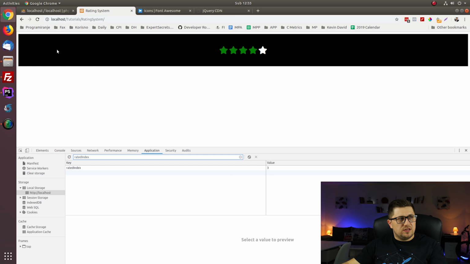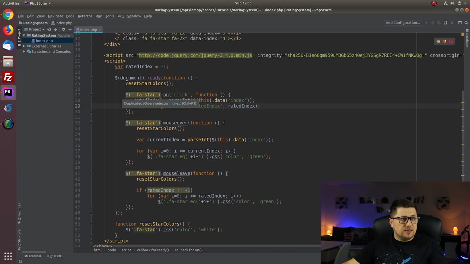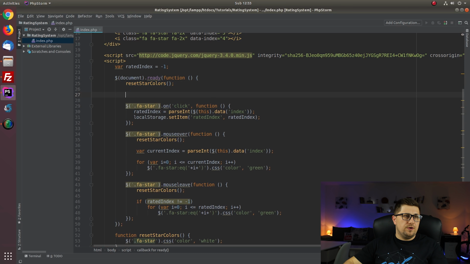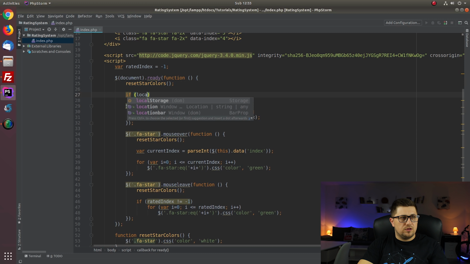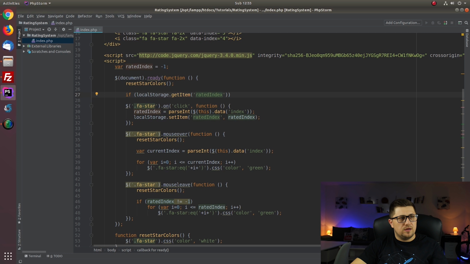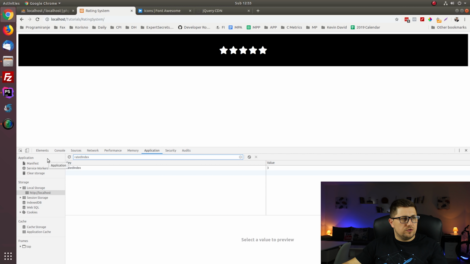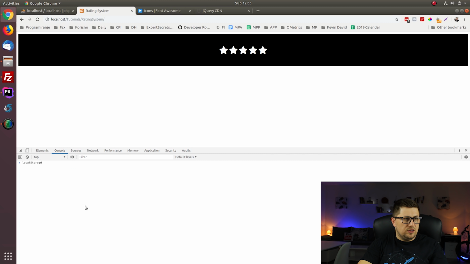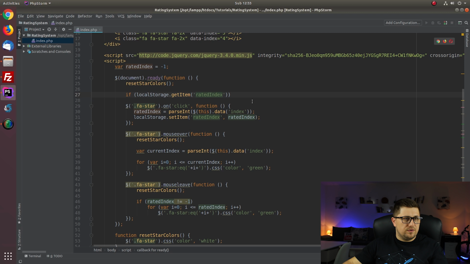Okay, so that means that even if someone refreshes the page, we know that they already rated, and we will know what their rating is. So what I can do now is that when we reset, we can check if localStorage.getItem rated index. Let's see what it returns in case there isn't one. So I'll just say getItem, whatever, so it returns null. So I'll say if it is different than null.